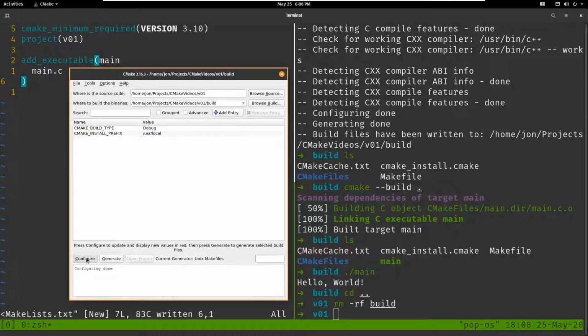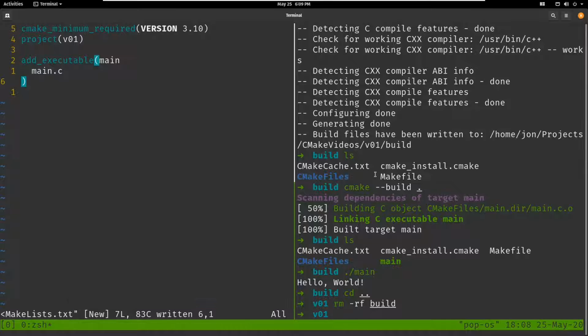And I'll hit configure again. That'll rerun. I actually double clicked it there. That's why nothing is showing up red. So now we've set all the variables that we care about in our CMake build. And I'm going to hit generate. And that will actually create the makefiles in the build directory. So I'm going to go back to the terminal and I'm going to cd in there.